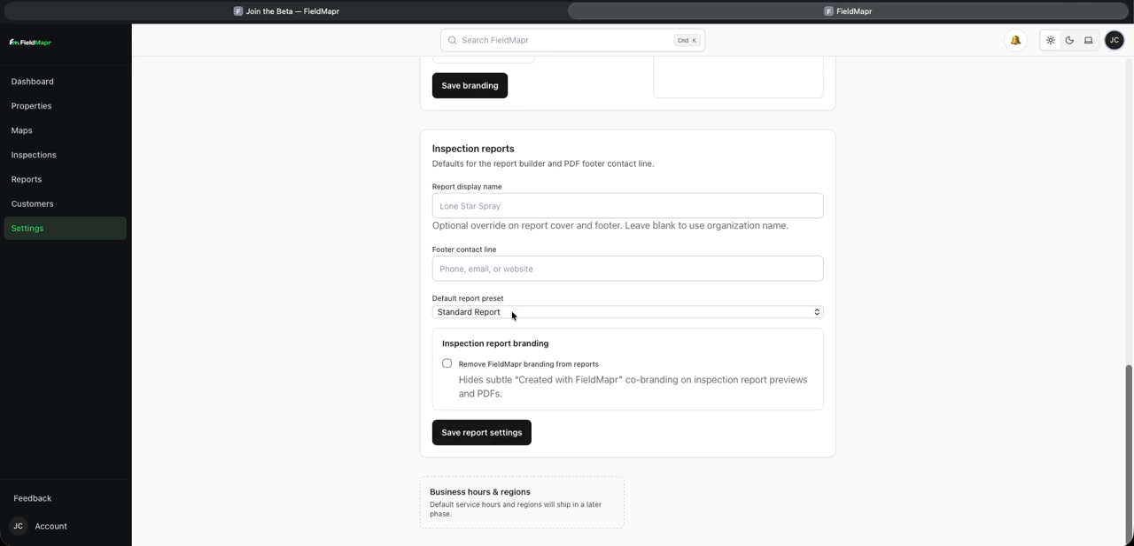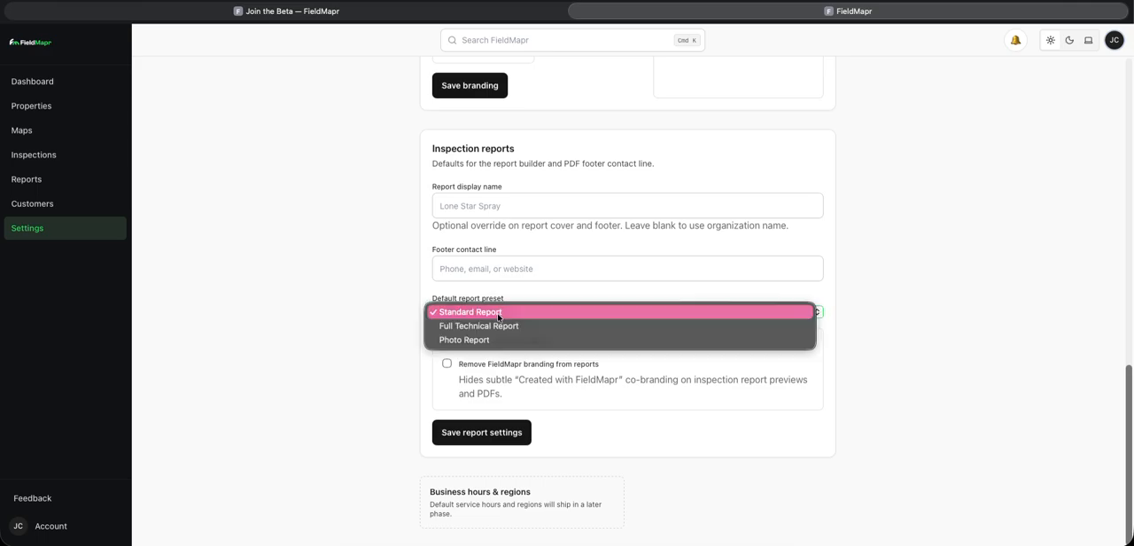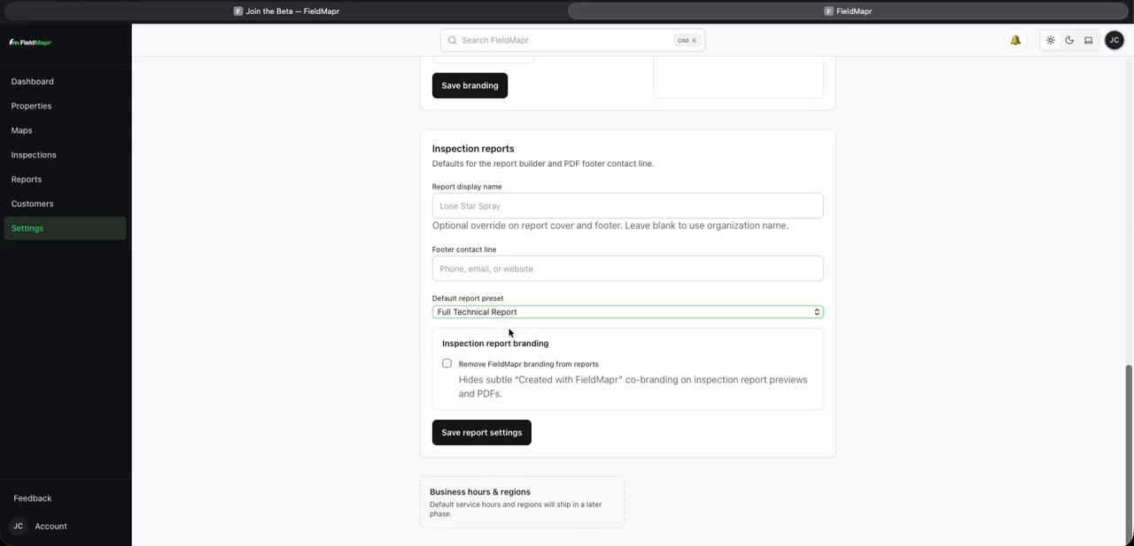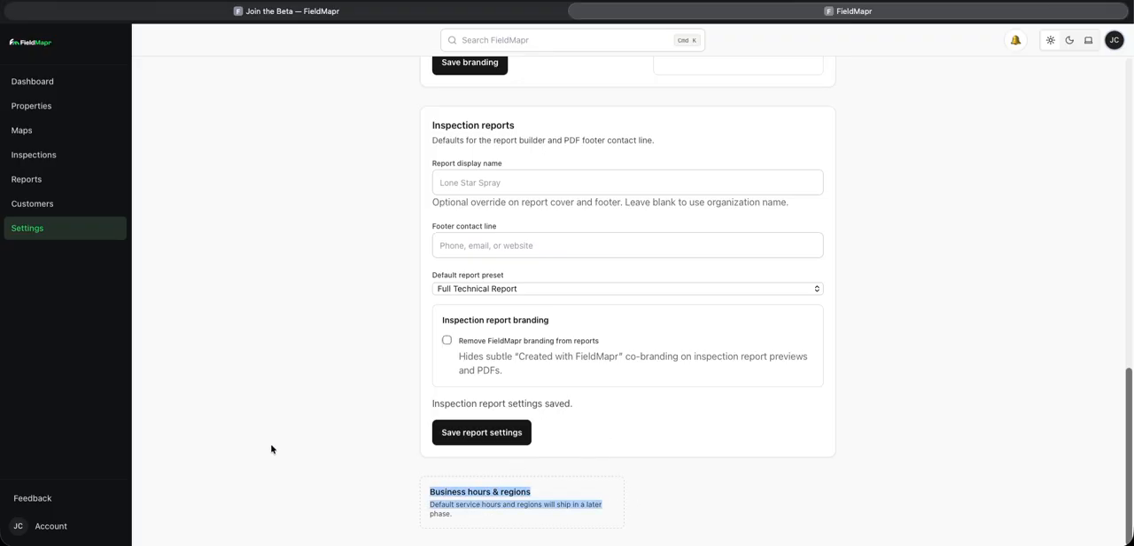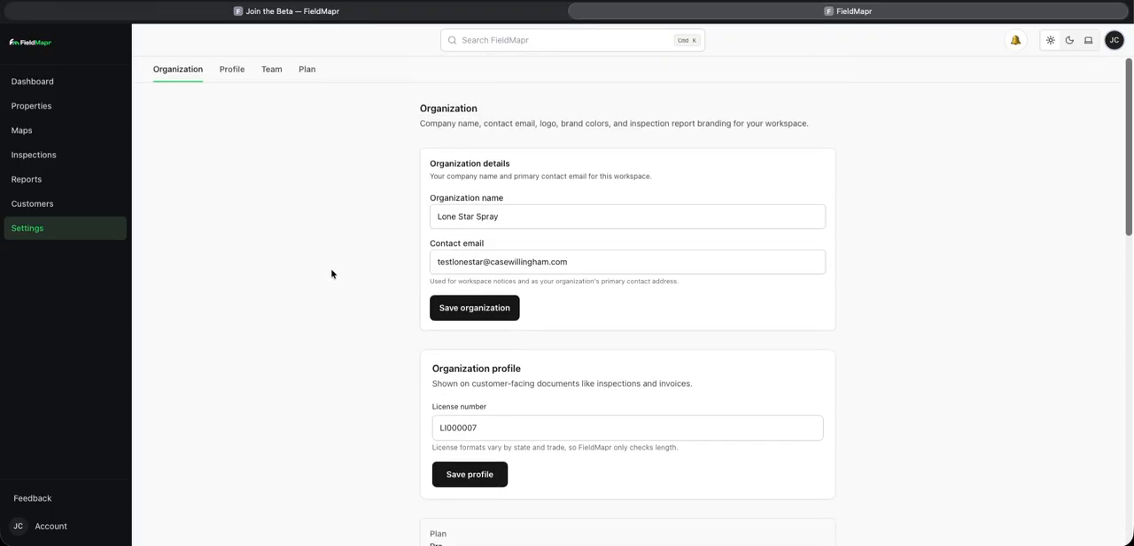So like I said, that report builder, you can choose what you want on that report. This just gives you, if you want it different, you can change the full technical report. And so every time you open that report builder, it'll default to that report layout. If your plan supports it, you can remove FieldMapr branding from your reports. So just check that and hit save. And then created with FieldMapr branding will be removed off of there. Business hours and regions is not available just yet.